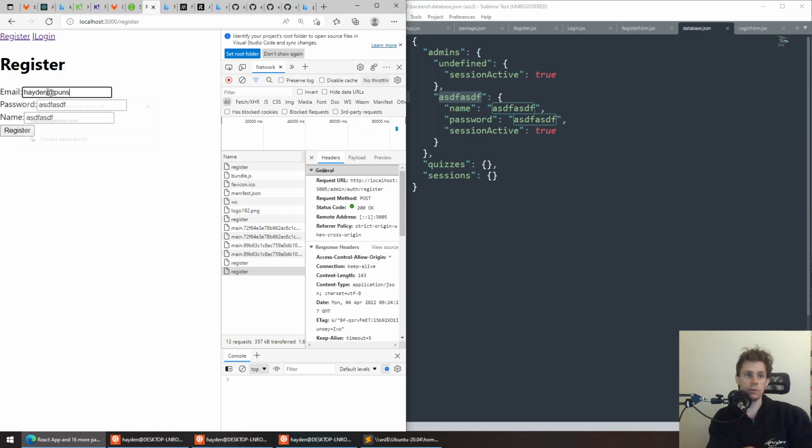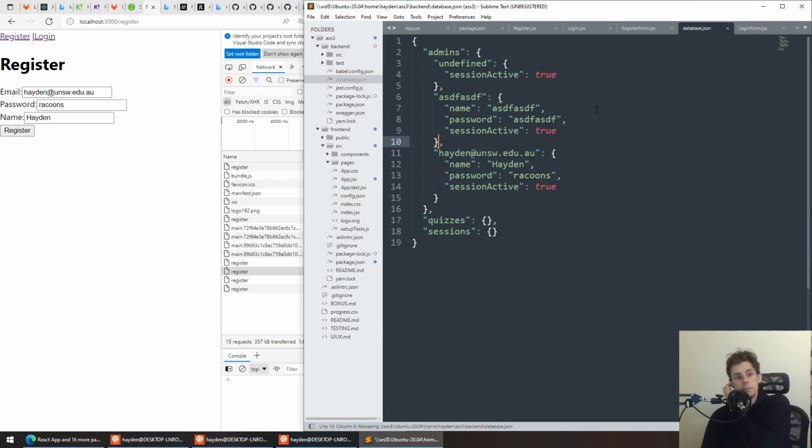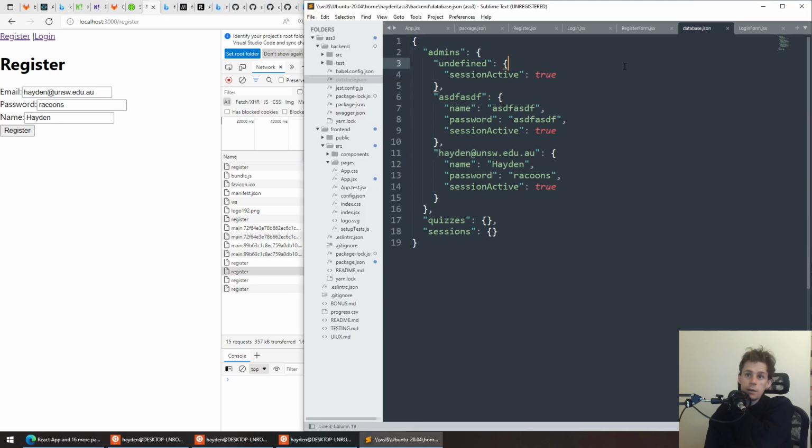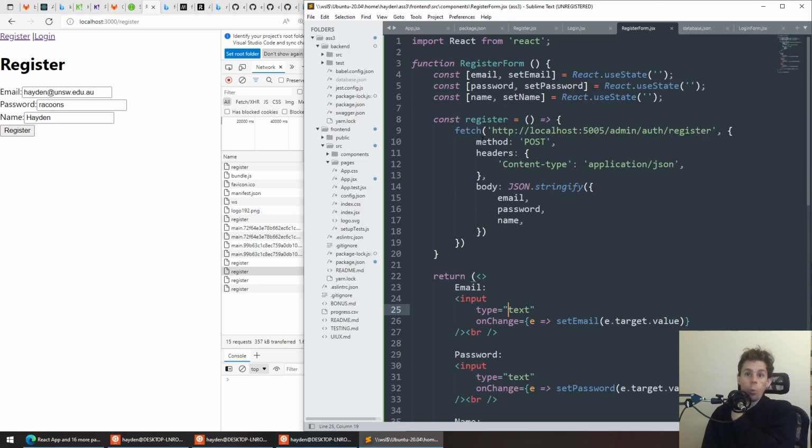If I add Hayden at unsw.edu.au, password, I don't know, raccoons, and my name is Hayden, and I register, there's my new account. So I have actually successfully registered now. So that was pretty straightforward.